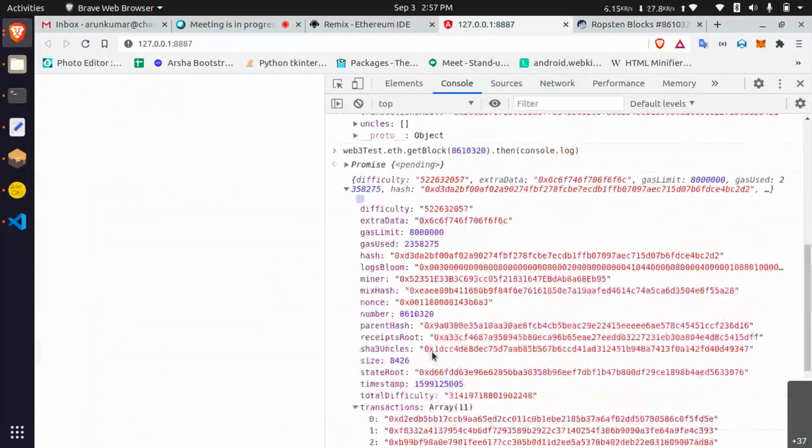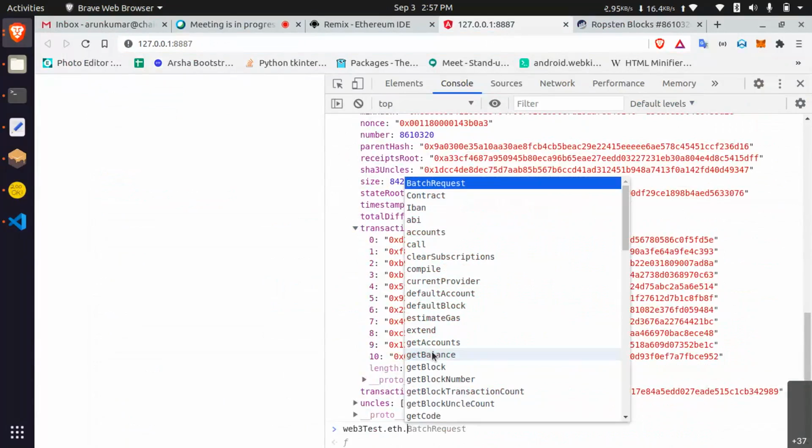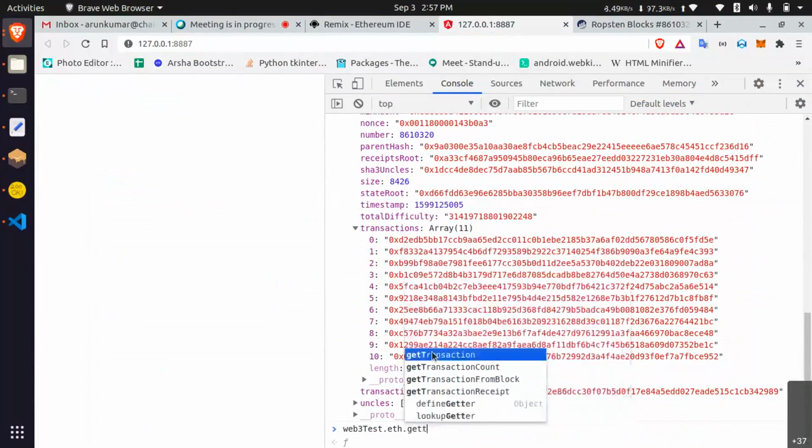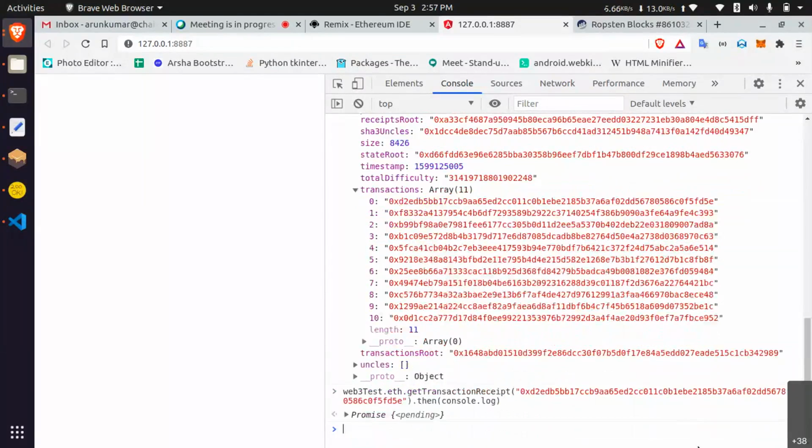web3.eth.getTransactionReceipt. Okay, with this function, you can utilize it. Just copy then paste it. Then dot then, so upload. Why? Because JavaScript is asynchronous. That's why I'm using then. You can see that.